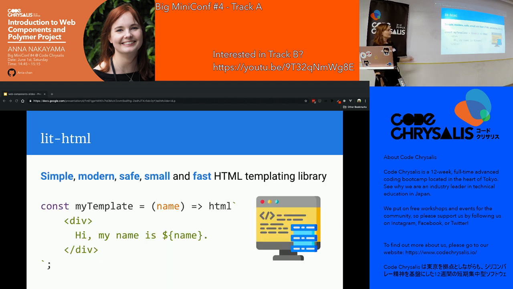And Lit HTML is a very simple, modern and fast HTML library. It allows you to use JavaScript template literals like that. Thanks to this, when the browser parses it, it knows which pieces are static and which pieces might change in the future. So for the browser, it's very easy to reload only the moving parts without having to reload the whole DOM tree.